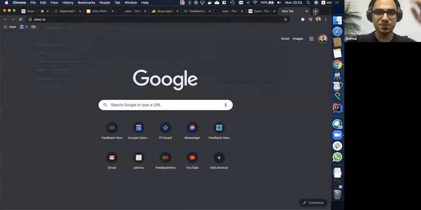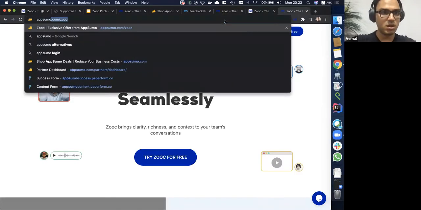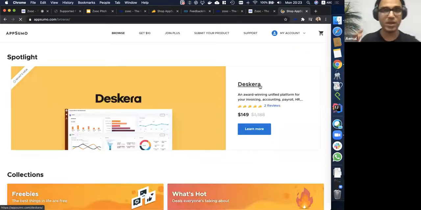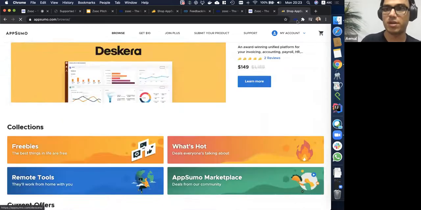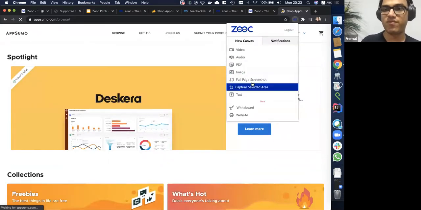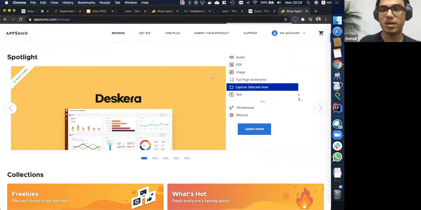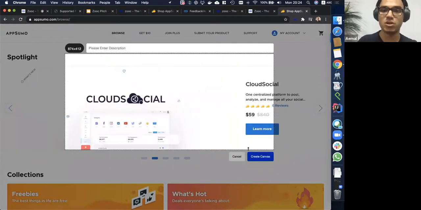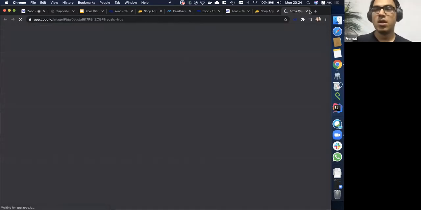let's say, appsumo.com. You're going to take a full page screenshot of this website. You can do that with a full page screenshot, and also with a selected area screenshot. So if you don't know how to take a screenshot, you can take it with this, and then it creates a canvas on the fly.